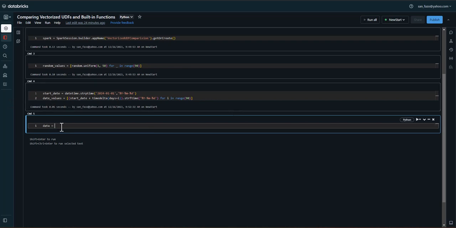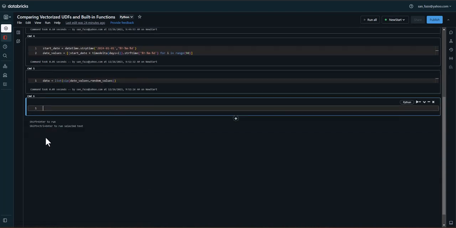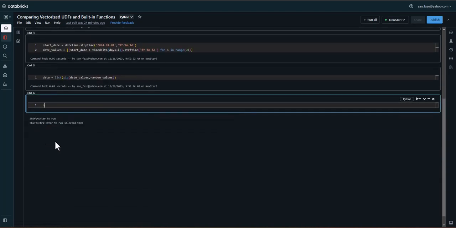Okay, next step is to create sample data with the random values. data = list(zip(date_values, random_values)), and define the schema equal date and value.